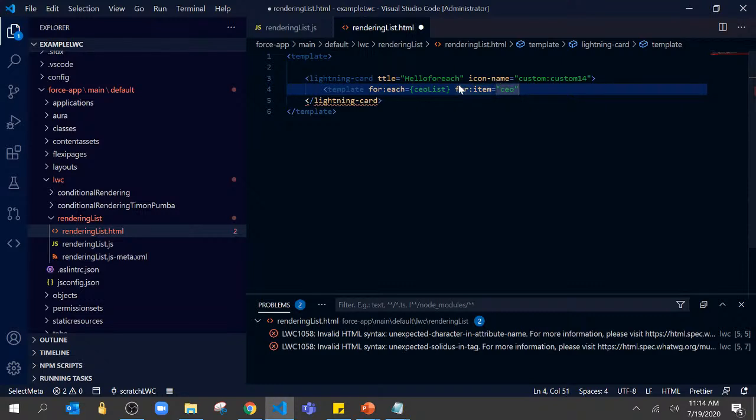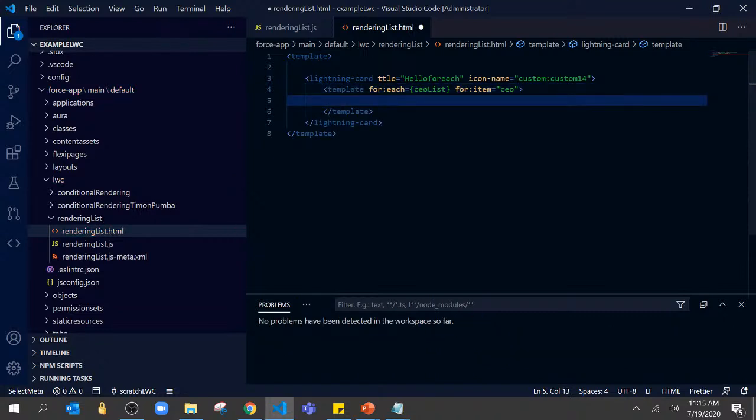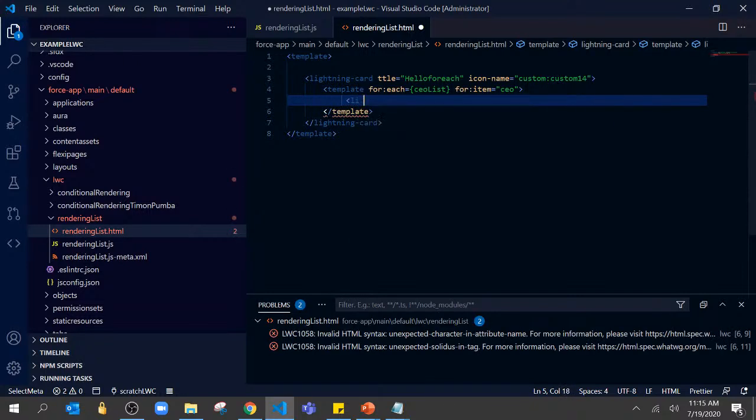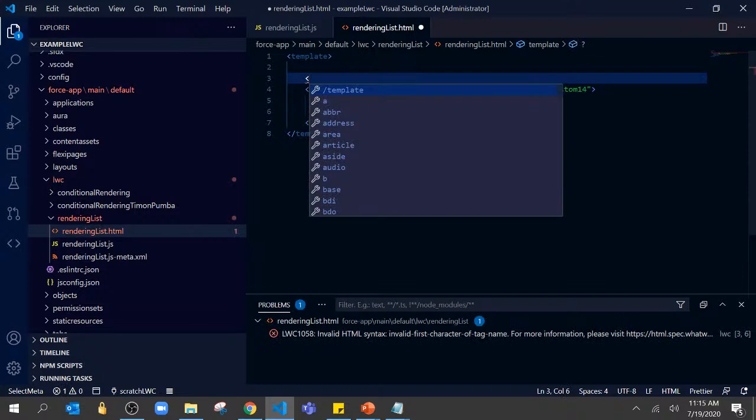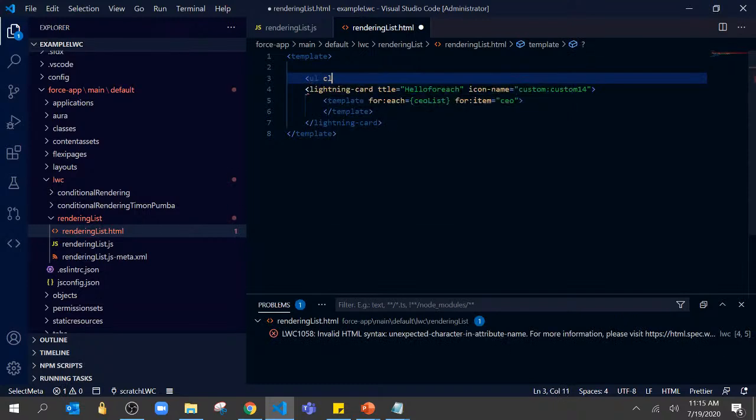Now for:item can have any name, and if you see, it binds the current iteration item to an identifier. Here we can put any name we want to put. So that's how it works. Now inside that, let me create a UL class just for designing. So I'm doing it for the SLDS design.